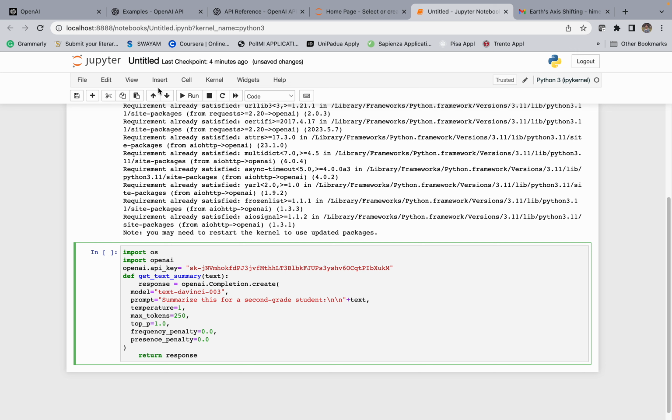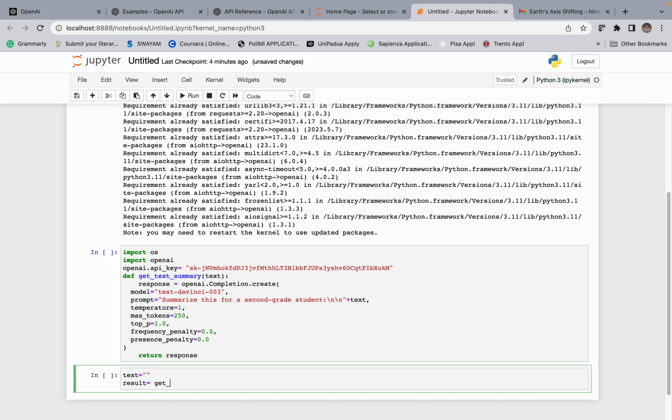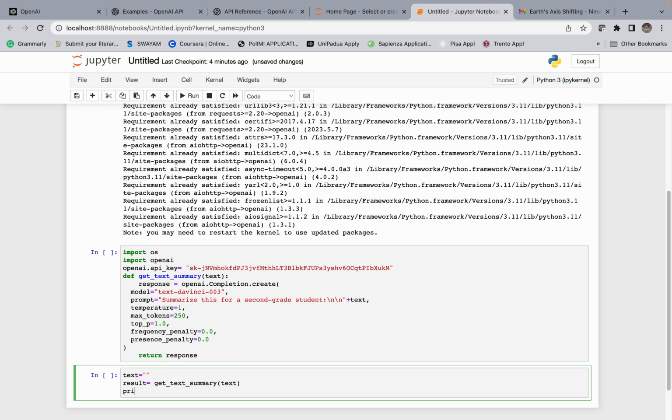In a separate cell, I will set the text variable that I will pass to this function. I will set the text variable later on, and the result will be the return of the function. So I'll call the function here, get_text_summary. Inside that I'll pass my text as the parameter, and then I will print this result.